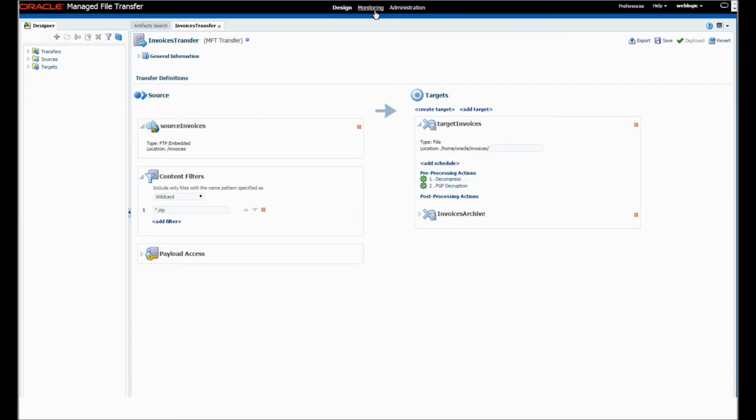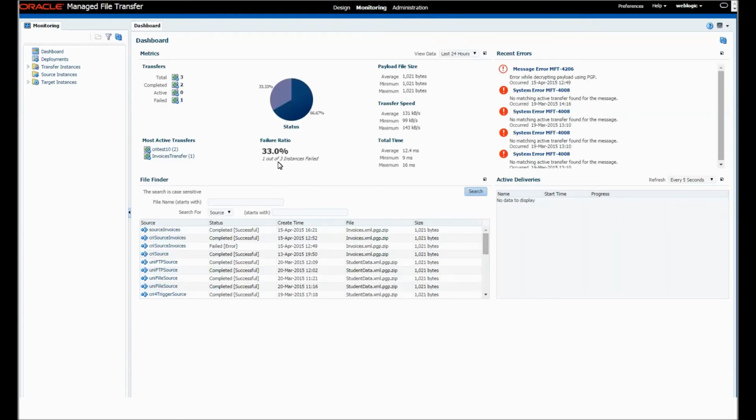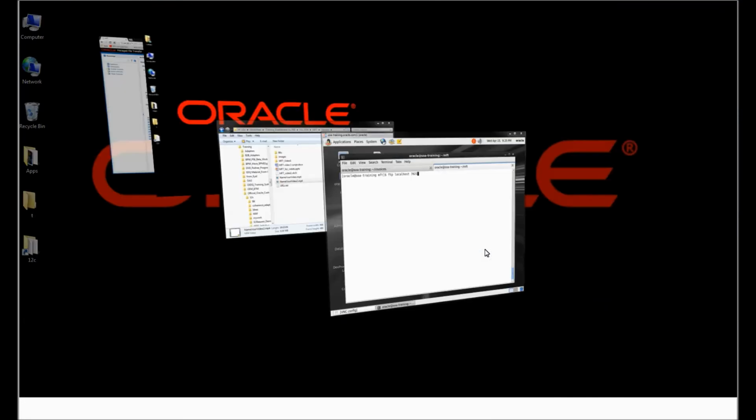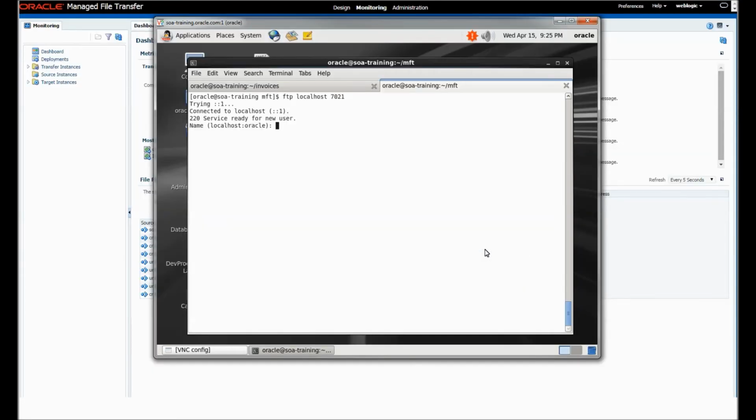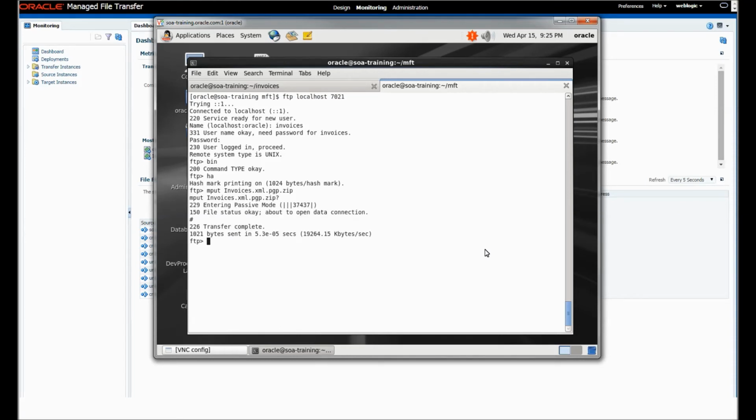First, let's move to the monitoring page, which is the location where MFT will show information about all the file transfers. And as we can see, there is no active delivery at this point. Let's drop a file to see what happens. In this case, I am going to connect to the embedded FTP server as invoices, which, by the way, in MFT we can configure the privileges of this particular user. And let me just send the invoices document.